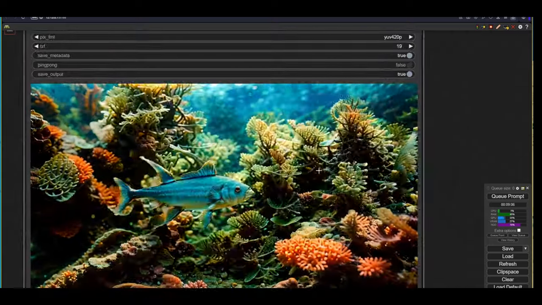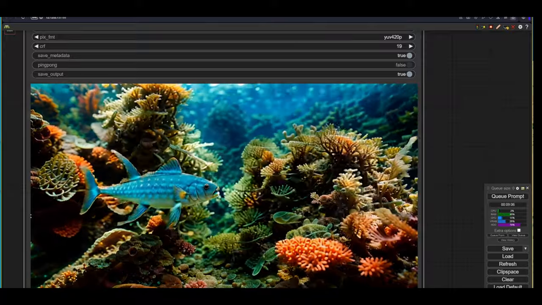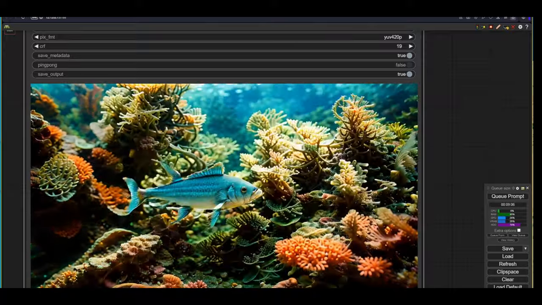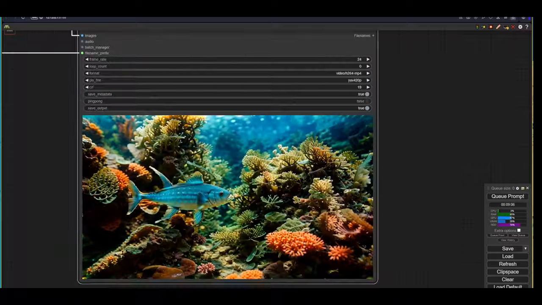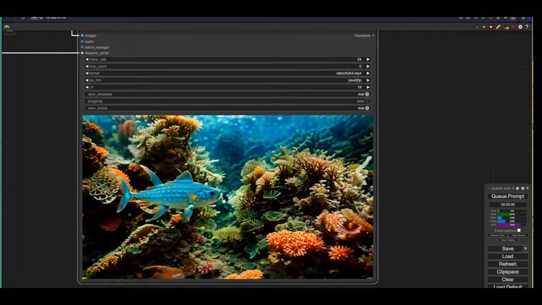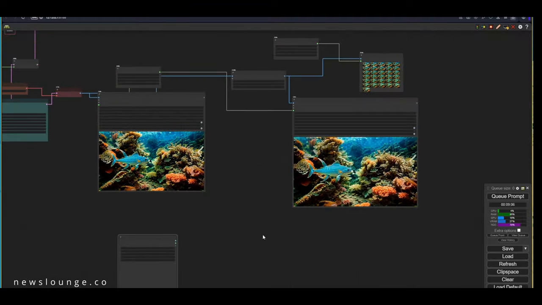And I'm saving the image sequence as well. It's just easier, for example, for up-resing, things like that, for anything post related, it's just easier to work with image sequences. Okay, so speaking of upscale, let me show you how you can do that too. It's pretty simple, but let's just go over it real quick.